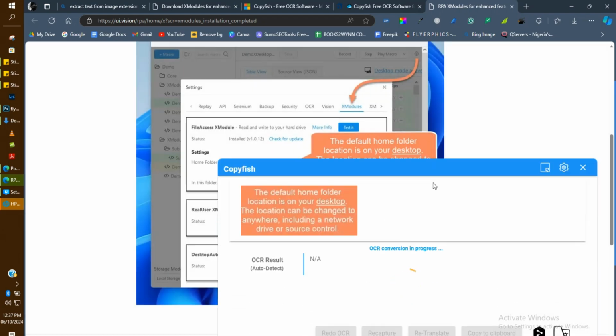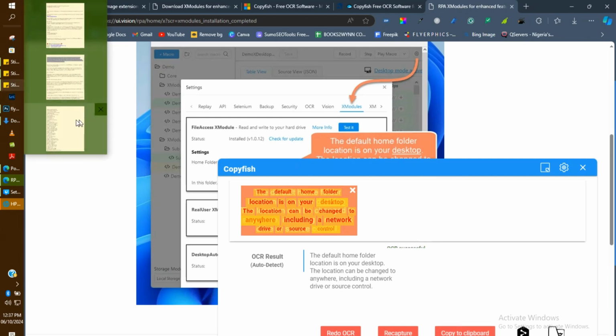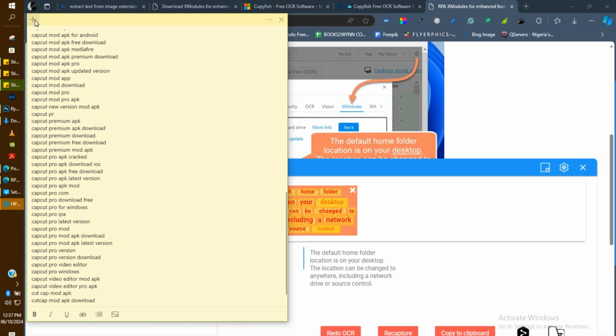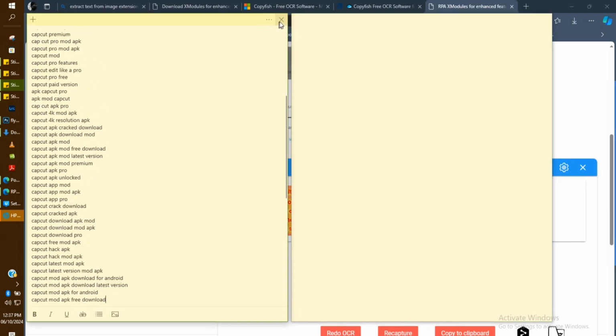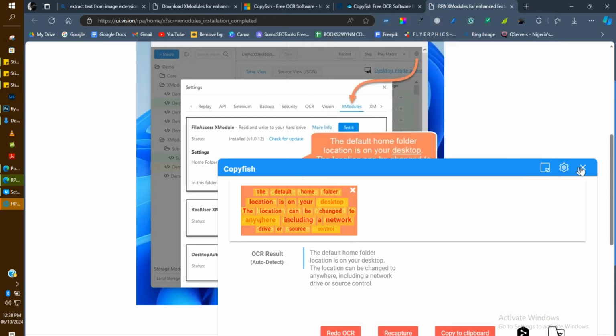So we wait, let OCR analyze the text on that image. So your text is ready. You can easily click copy to clipboard and then paste it somewhere. So I'll just go ahead and open up an empty sticky note and paste in the text. The default home folder location is on your desktop. The location can be changed to anywhere, including a network drive or a source control. Exactly what we have here.